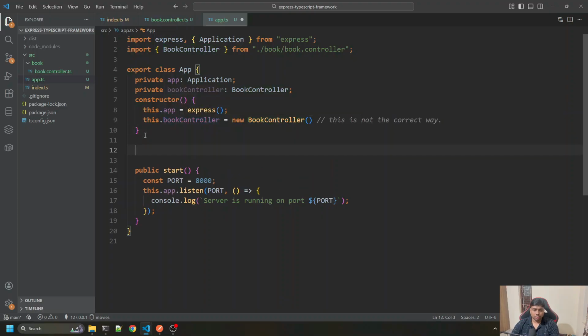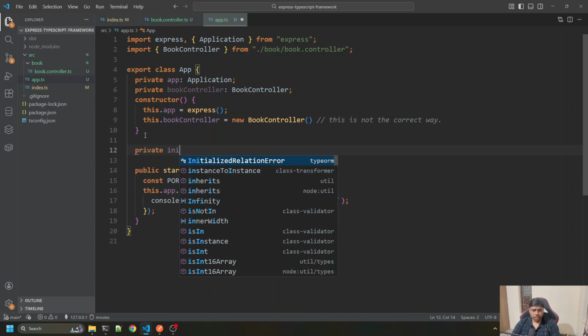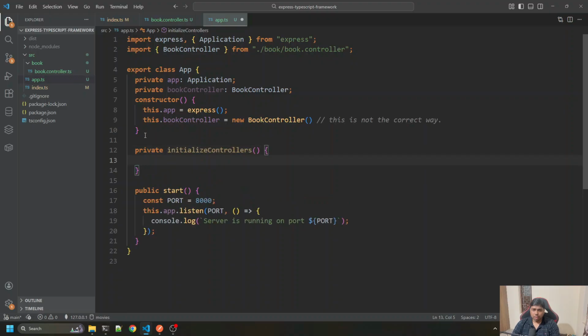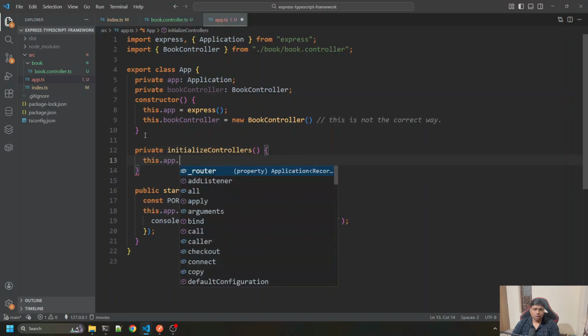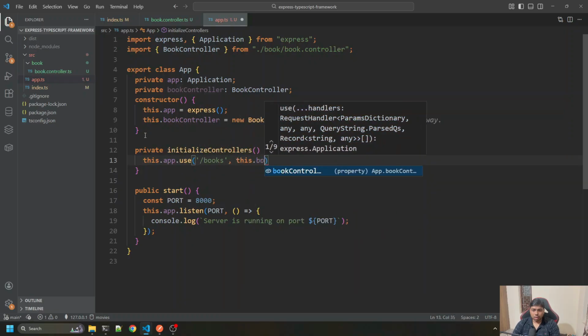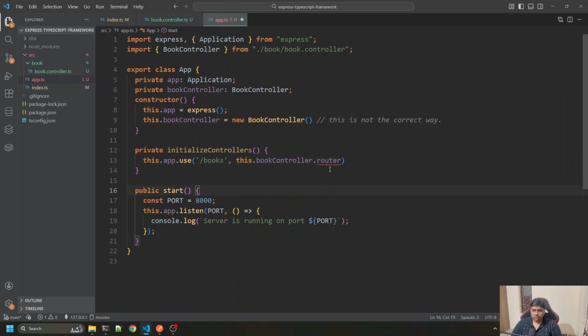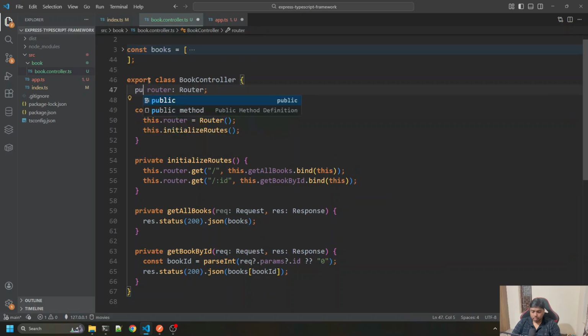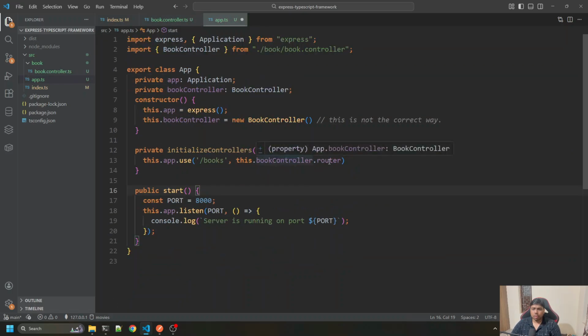Now what I'm going to do with this controller is create a method. Private, I'll say initializeControllers. Here I'll say this.app.use. Use on what? On books, the path. What I have to use is this.bookController.router. And here, I'm getting a squiggly. It should be public because I'm going to use this outside. So this.bookController.router is attached to the slash books root path.